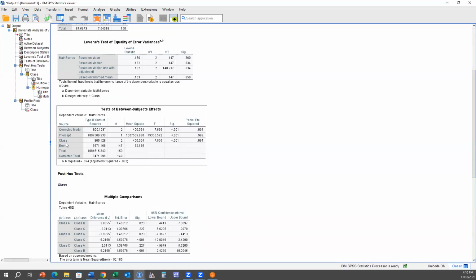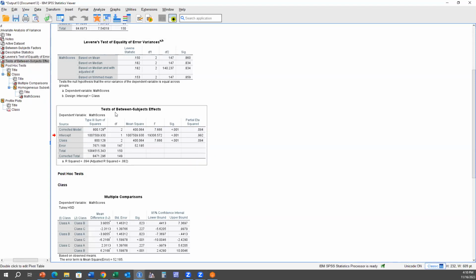Then we look at the results of the ANOVA. Okay, so you want to look at this test of between subject effects box. You find your independent variable, which is class, and you go across this row. So this is the F value that you would report, 7.67. This is the p-value that you would report. And this is oftentimes reported as well. It's partial eta squared. That's a measure of the effect size.